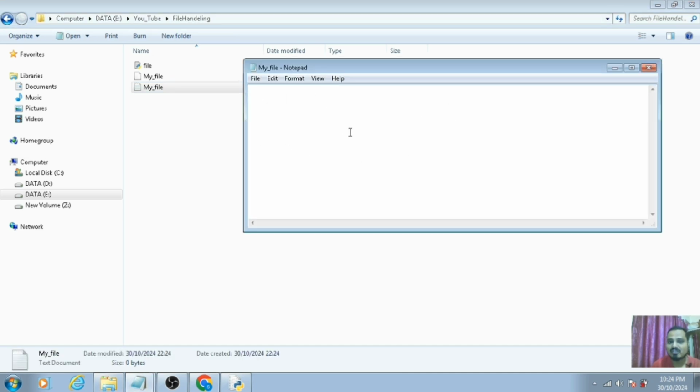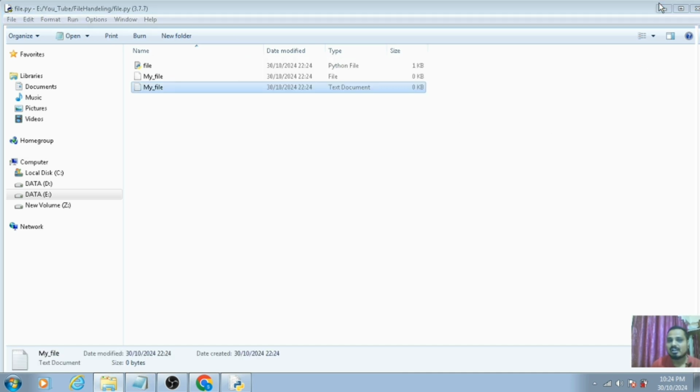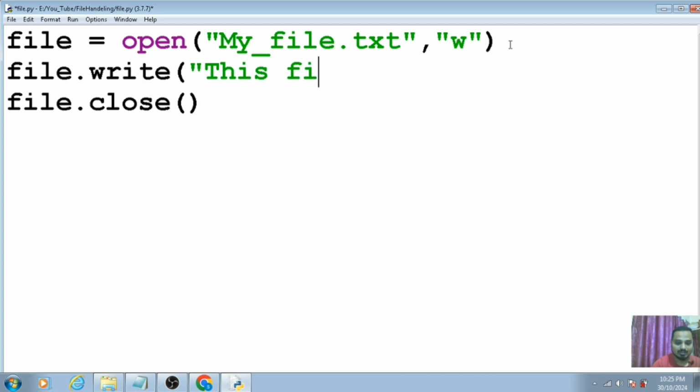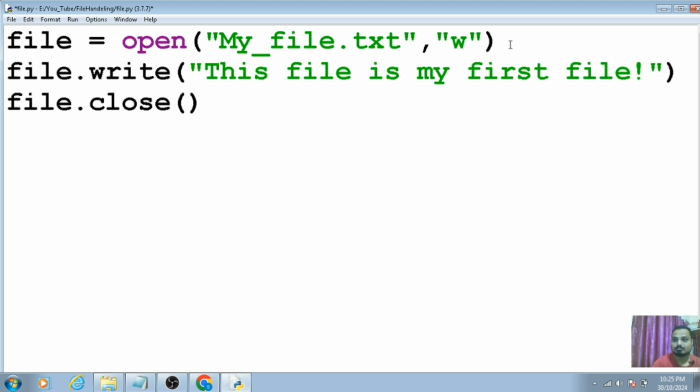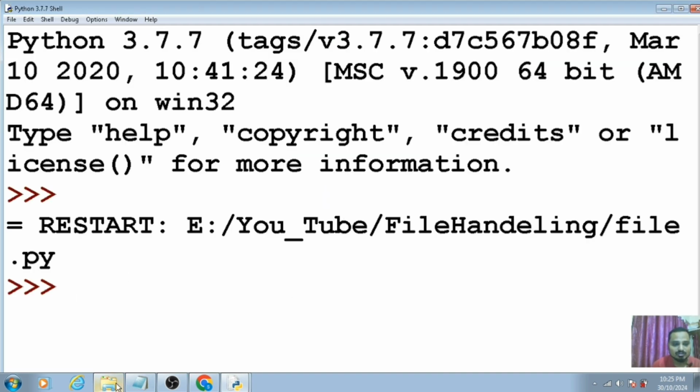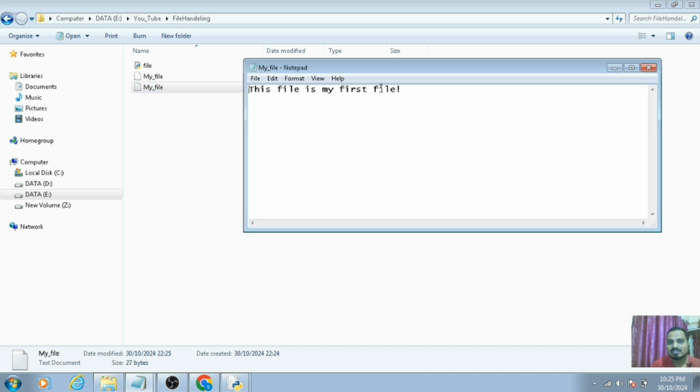Now it is a blank file, so let me try to write something in this file. How can we write? For that I have to just write file dot write, "This file is my first file." Okay, let me run. There is no error. Let's see the output. Here you can see it has written something in my file.